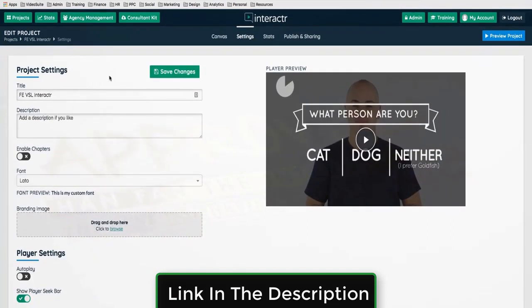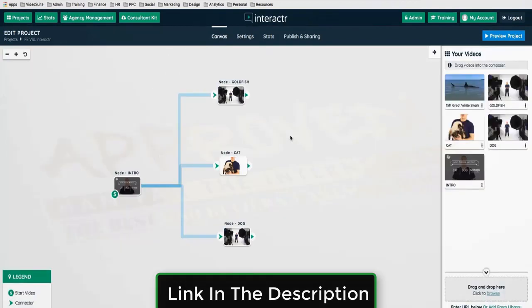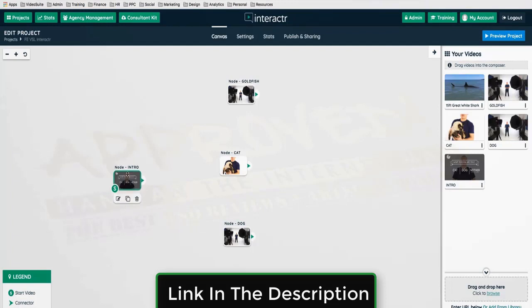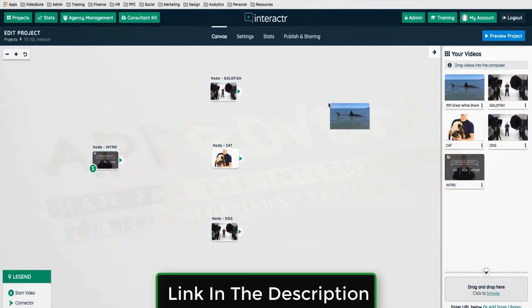Now, one thing that I do want to show you is the chapters. Check this out. If I go back to the canvas, let's say that I delete all of these elements because I don't want to spend the time to create the video paths and the interactive elements. Let's say I chuck this video on here as well. What we can do is make an interactive video in like 10 seconds.